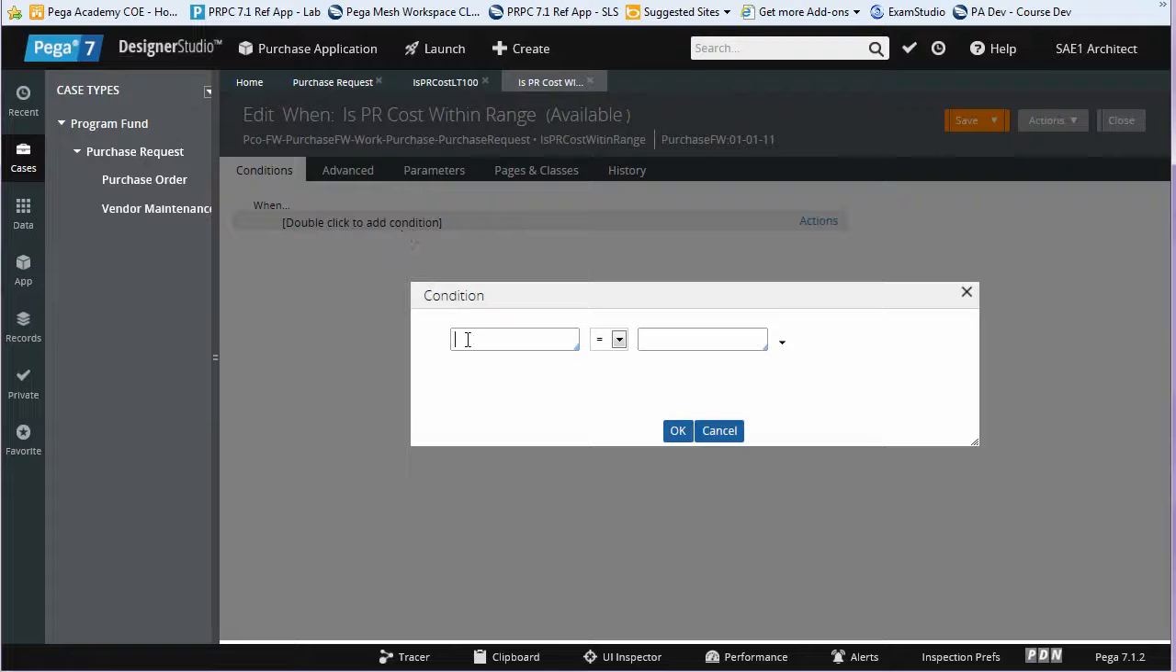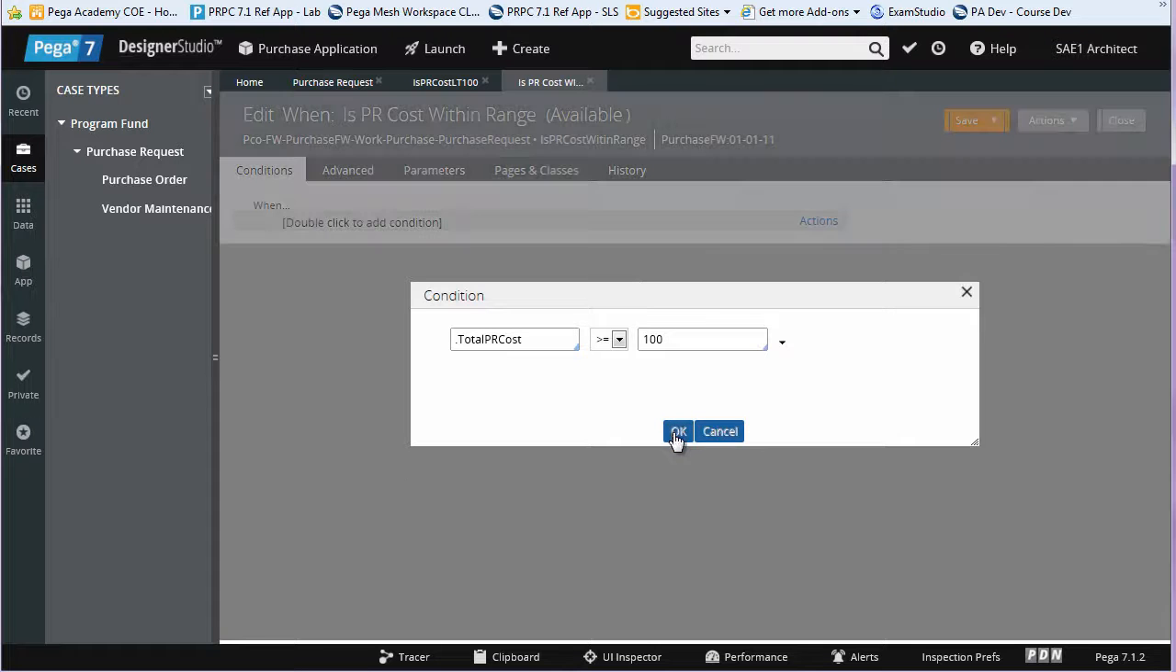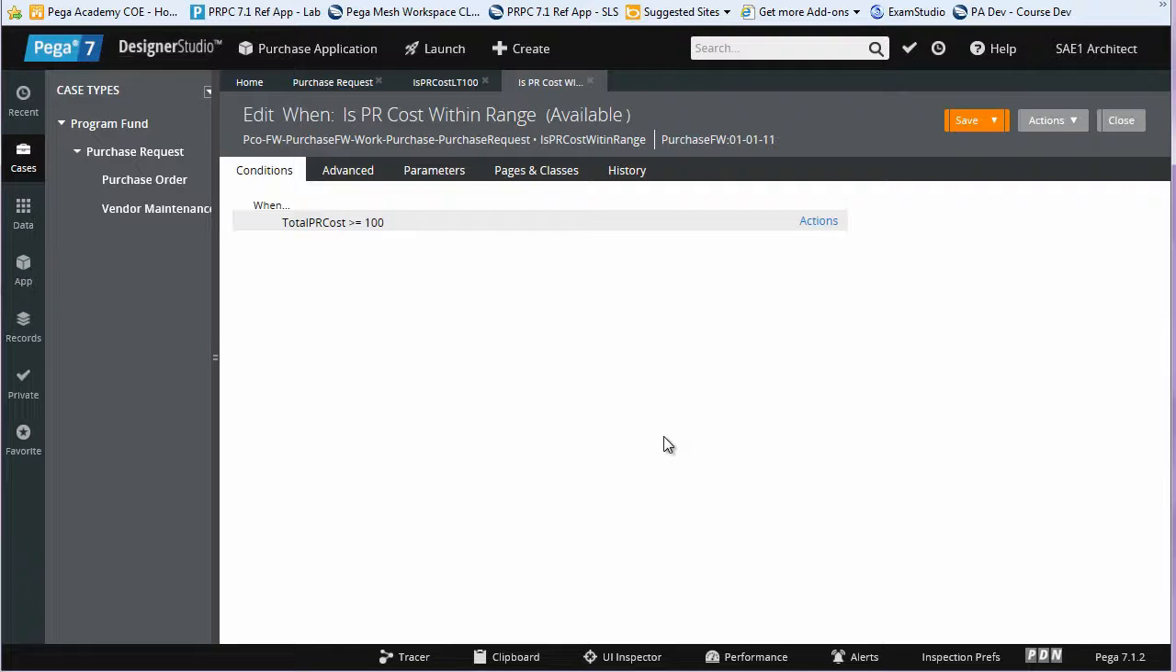For the first value, select Total PR Cost from the list of Smart Prompt values. For the relational value, select greater than or equal to sign. For the second value, enter 100. Click OK to finish adding the first condition.